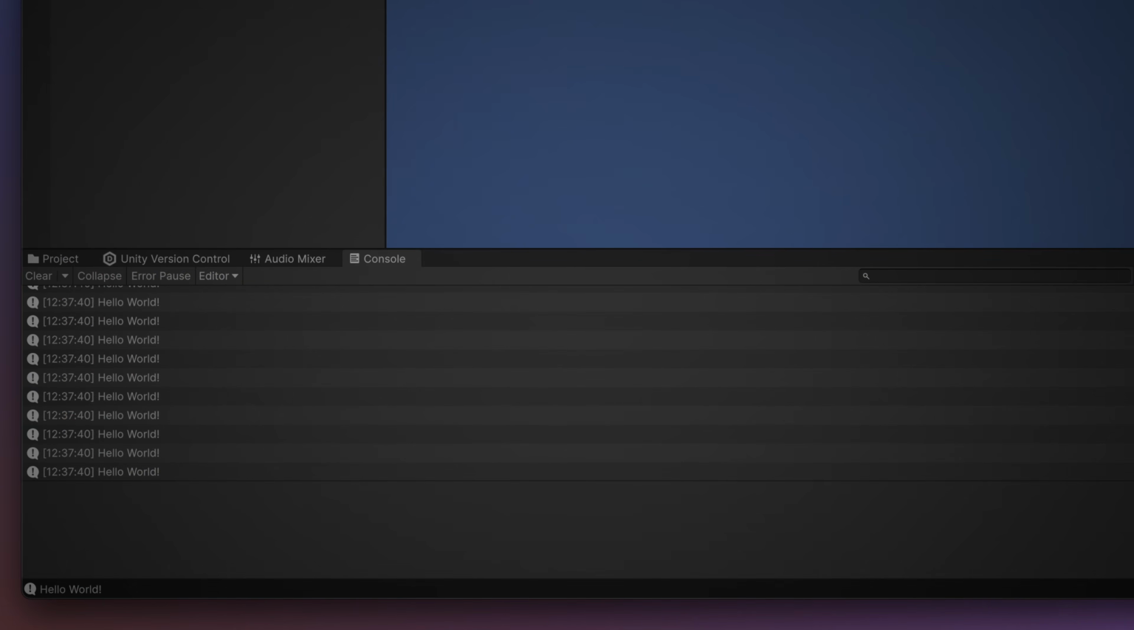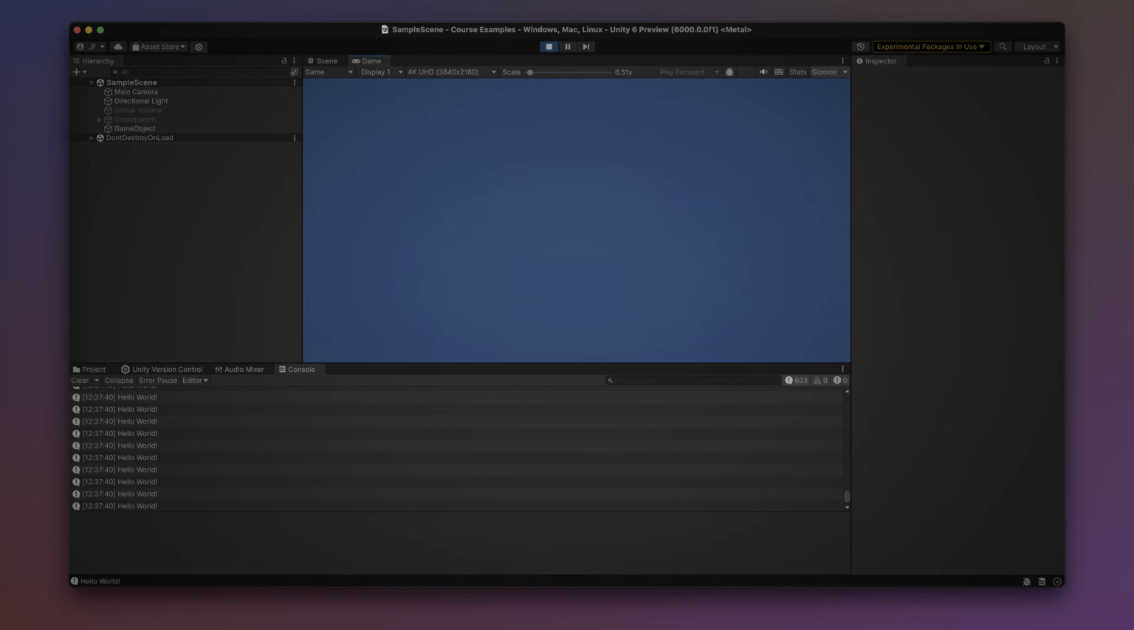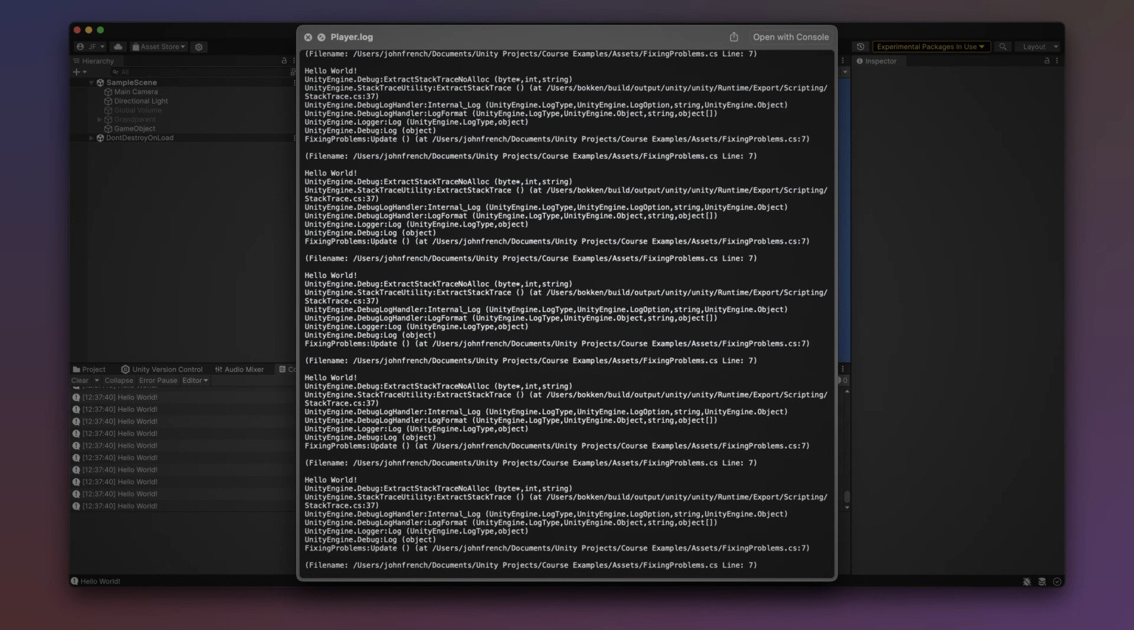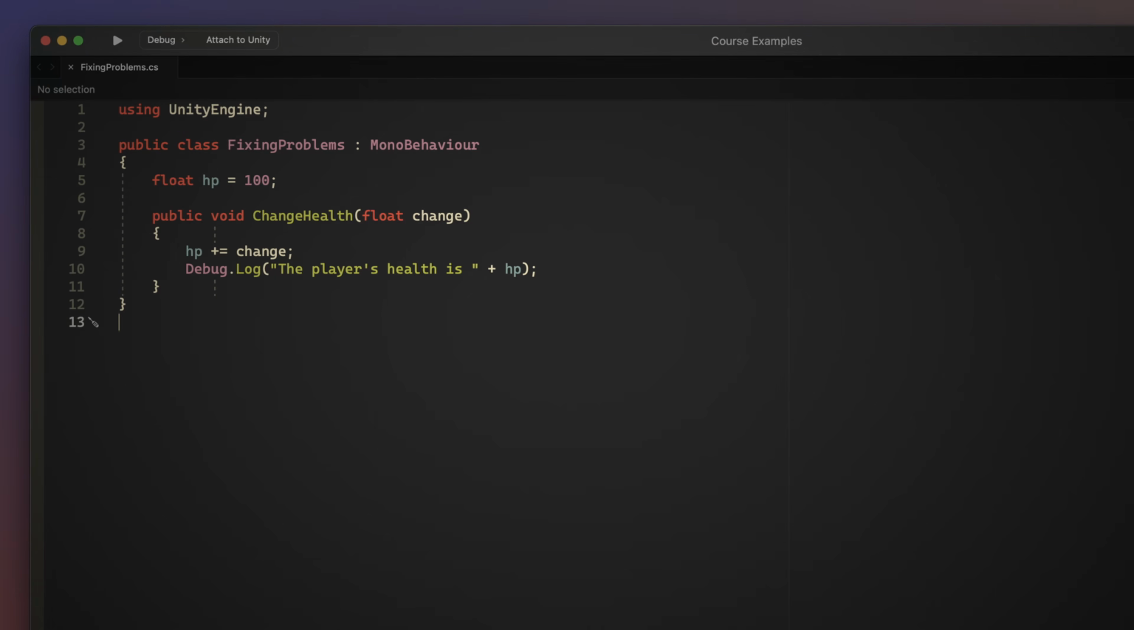While log messages can be useful, they can also be harmful for performance. Firstly, because they write data to an actual file, and secondly, because log messages create garbage, which is an unused memory allocation that has to be cleared up. Generally, this isn't a problem when you're building your game, but it can be an issue if you leave lots of active log messages in your final product. There are a few different ways to avoid this.